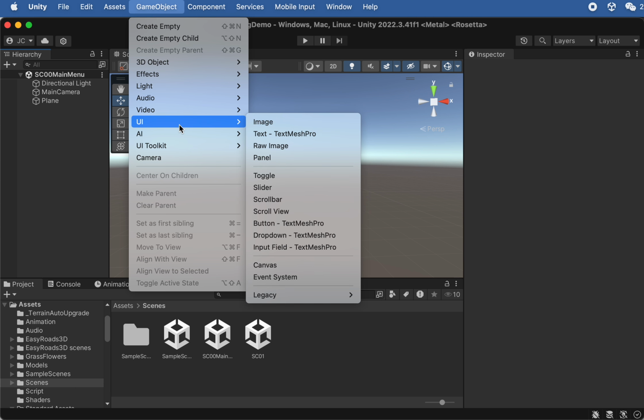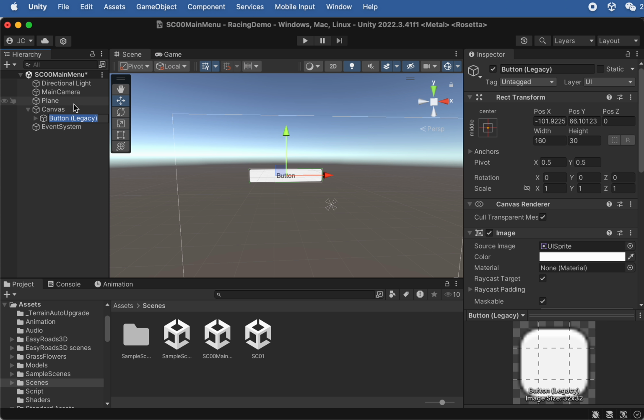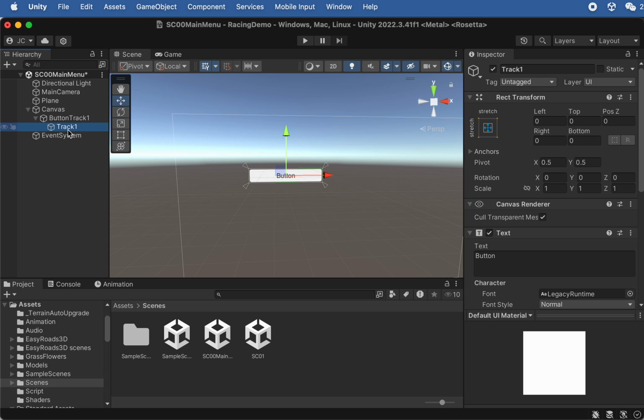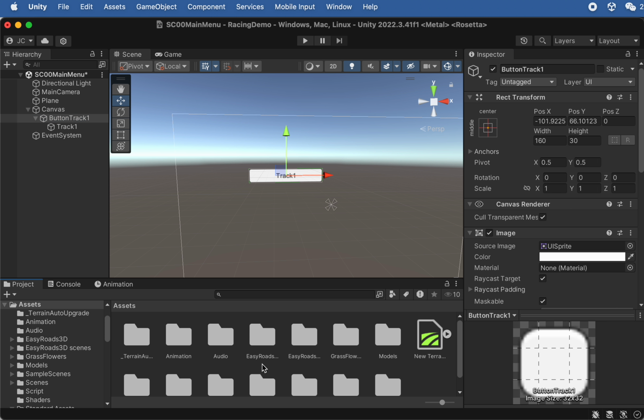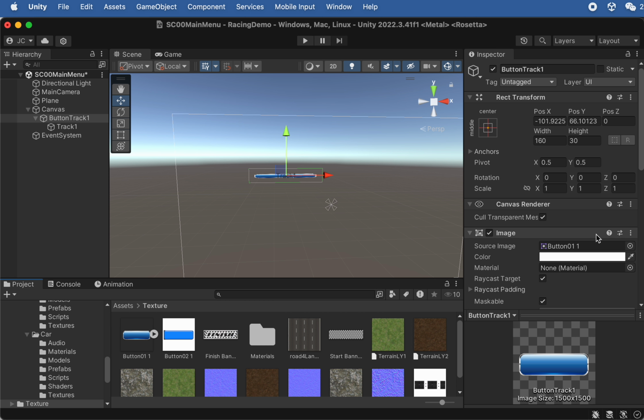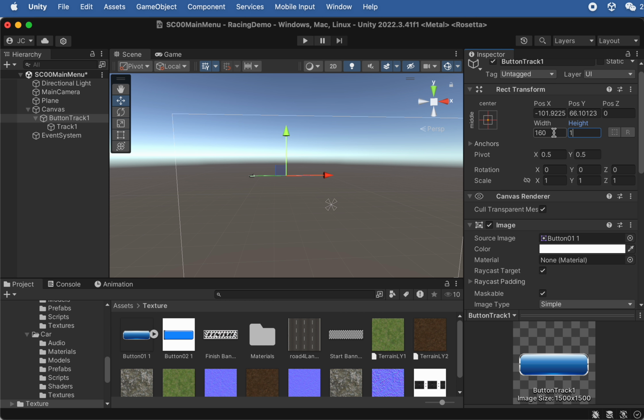Go to game object and UI and legacy, and we're gonna create buttons again. So for this button, we're gonna rename it as button track 1, because we want to be able to select different tracks. And for the text box, I also rename it as track 1, and the text showing up on the button gonna be track 1. Okay, and then for the button, I'm gonna go back to assets folder, go to the texture folder, and change the button's texture. Okay, button's size is gonna be 160, height.